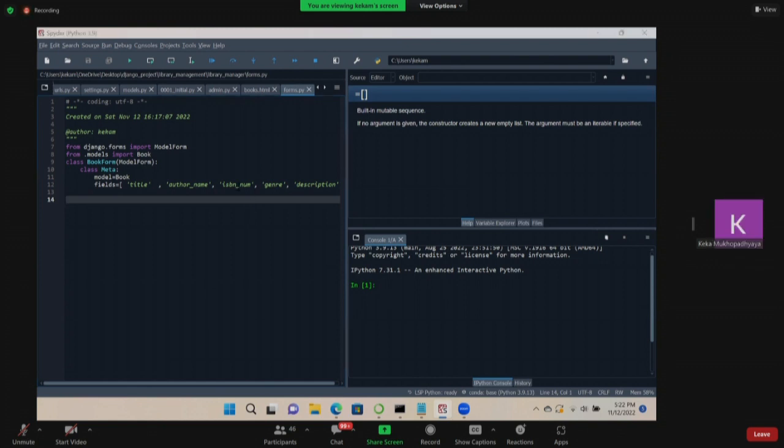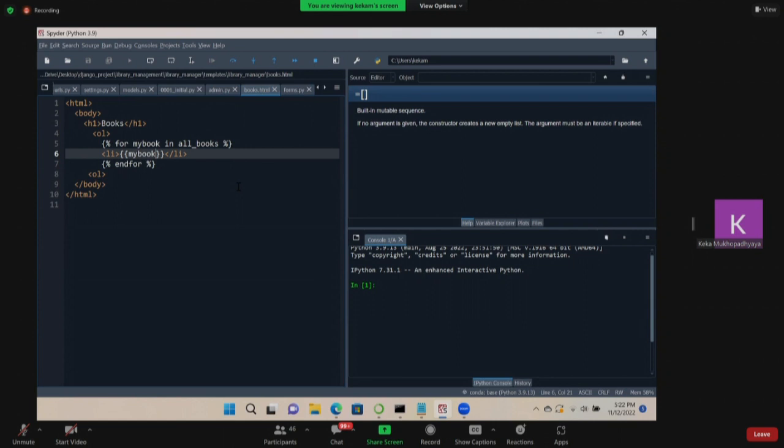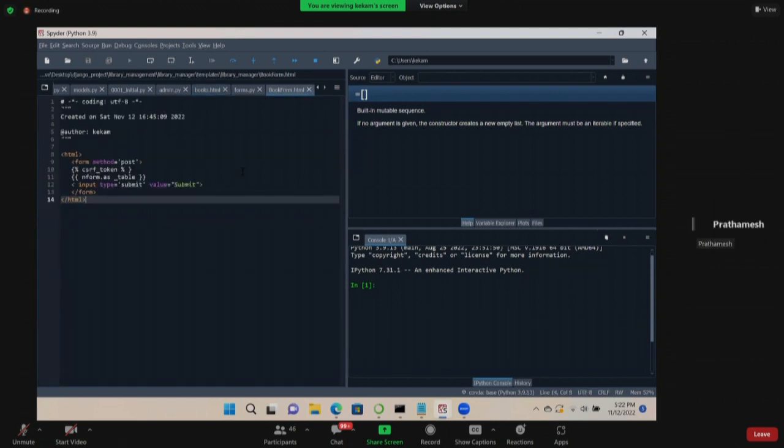I should create another new book's HTML. There I should do this one. Okay, sir, I think I missed a few steps. You have already created new book HTML, right? There is another HTML template, right? As underscore table. You have created a space over there. After AS. Yes.